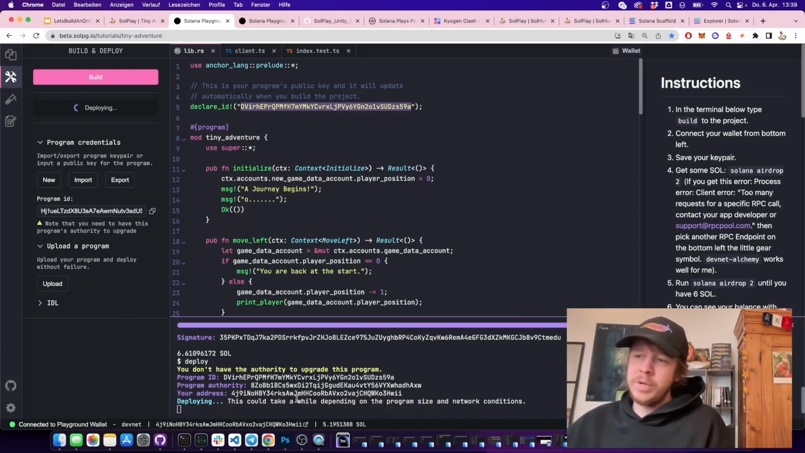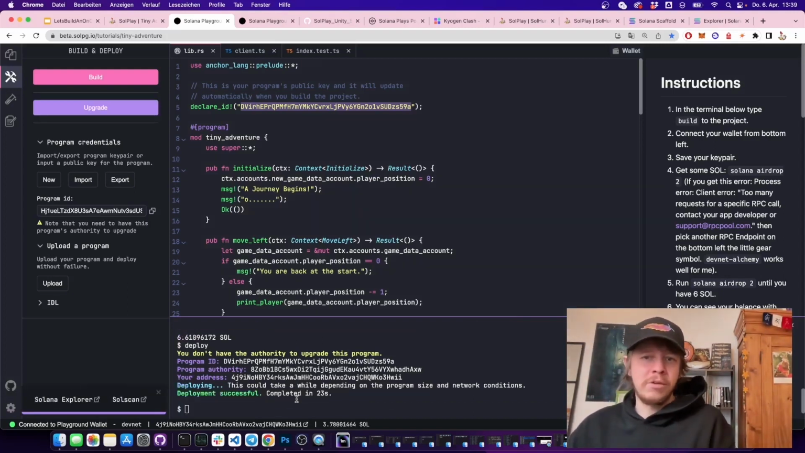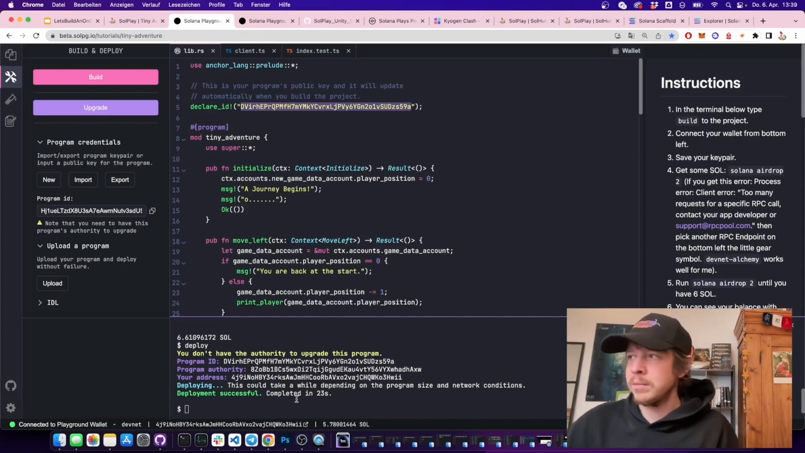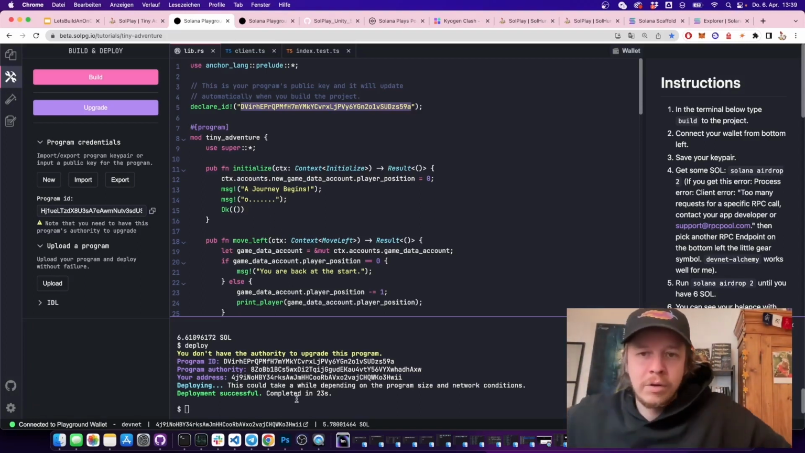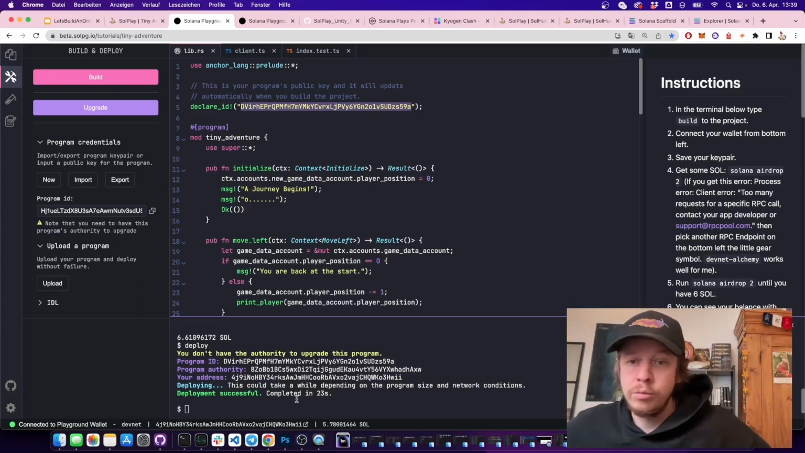What this does now, it basically builds the program. This creates an SO file, and this SO file will then be put into the data of this account. It does a lot of transactions because the transaction size is limited on Solana. You can only send 1232 bytes. So it needs a lot of transactions to deploy this program, actually.